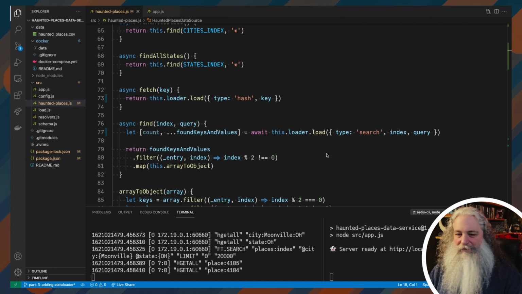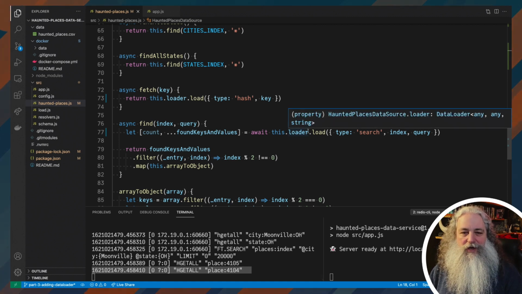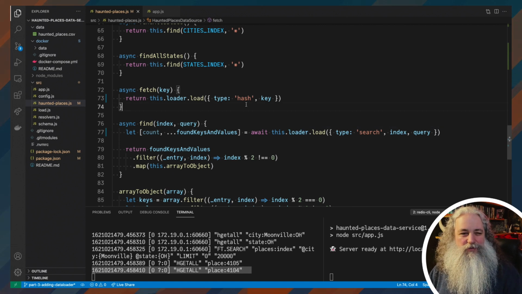And that's this, if someone were to come in later and say, well, give me place 4104, we've already retrieved that as a result of our search. But if someone came in and asked for it outside of that, we would go out and get it again, even though we've actually received the data. And there's a way that you can prime the data using the prime function on the loader to say, I already got this as part of another query, so go ahead and add this as well. So we're going to add the code to do that.